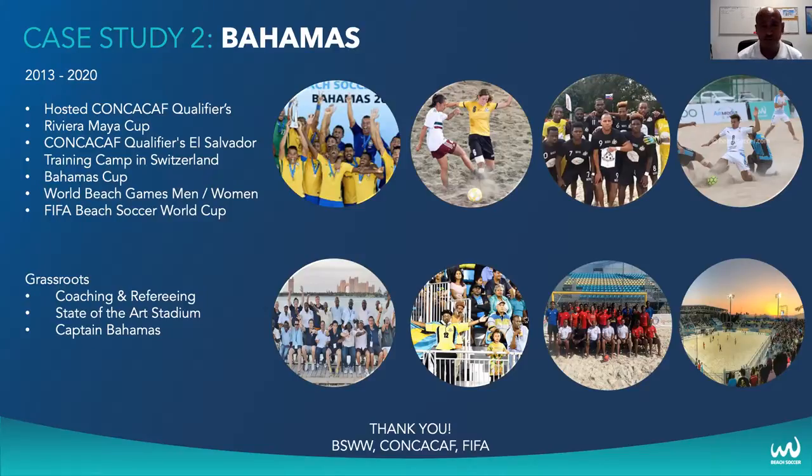We have a beautiful state-of-the-art stadium here that obviously was constructed to host the World Cup. We're going to use that particular stadium to host events, to develop our program, and to host our trainings. And I just want to mention, there's a photograph in the middle bottom row.